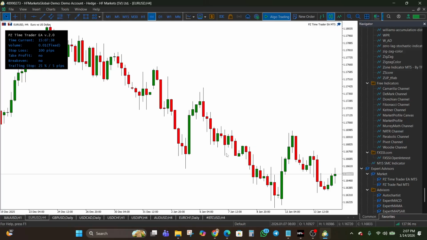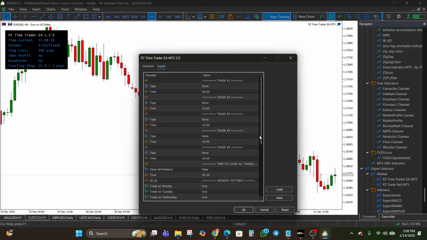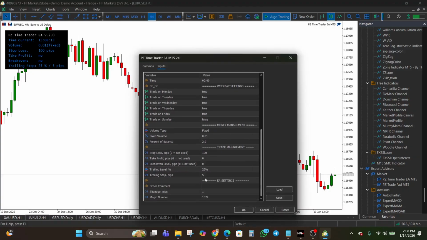So now, as you can see, the tool is designed to highlight some important information: the current time, the volume, stop loss, take profit, break even. Currently there is no trade running. So if you want to be able to, at a glance, look at all this information, and you also want a custom setting, you can come and edit it here.